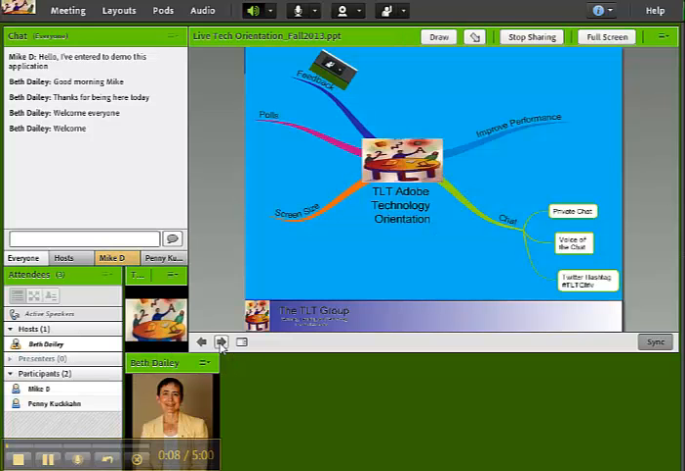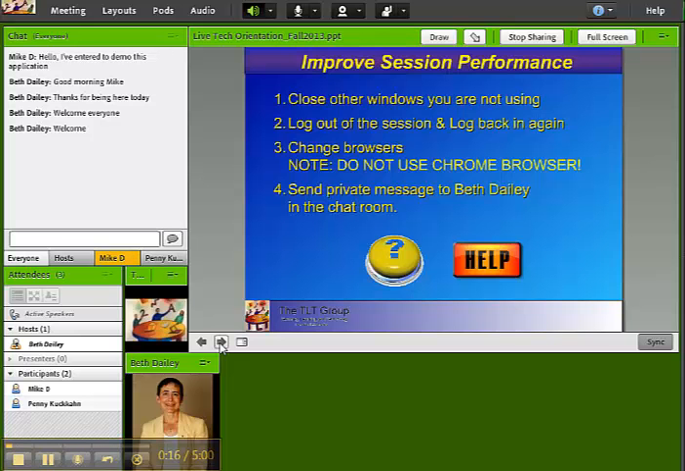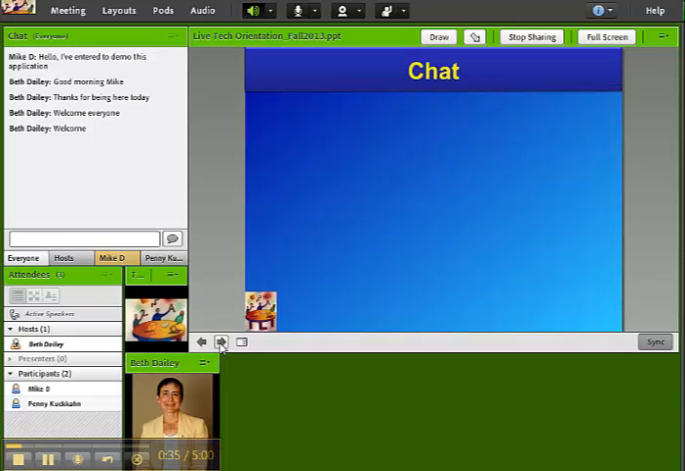Today, what I want to do is to talk to you about how to improve your performance, about chat, screen size, polls, feedback, and a little bit about audio. So if you want to improve your performance, close other windows you're not using, and log out of the session and log back in if you're having some technical glitches. That's a strategy. Change browsers. Chrome is often a little tricky with Adobe, so you might want to try a different browser, and send me a private chat message. Let me show you how to do that.